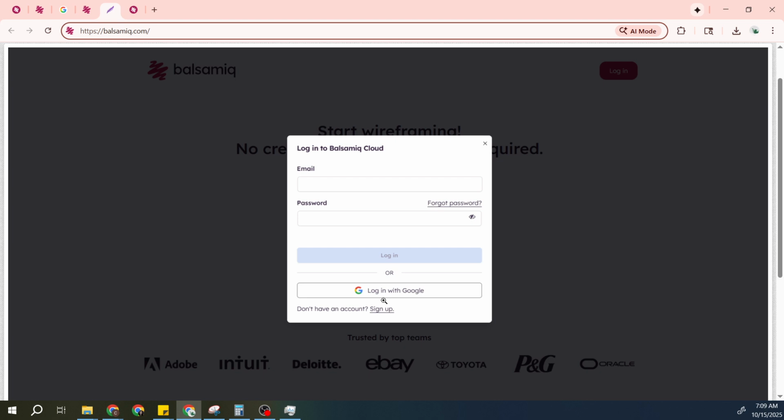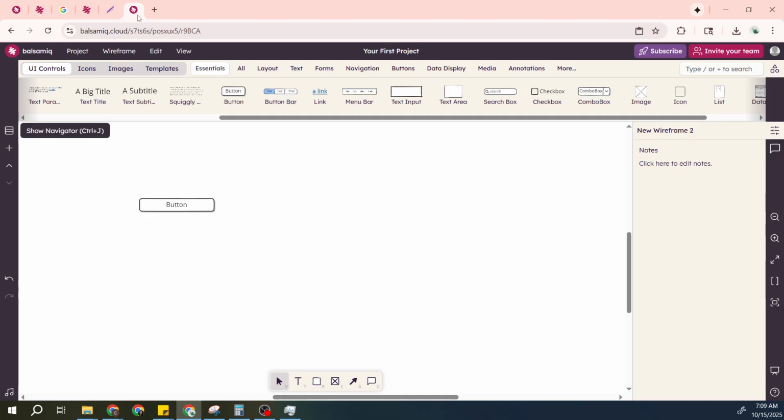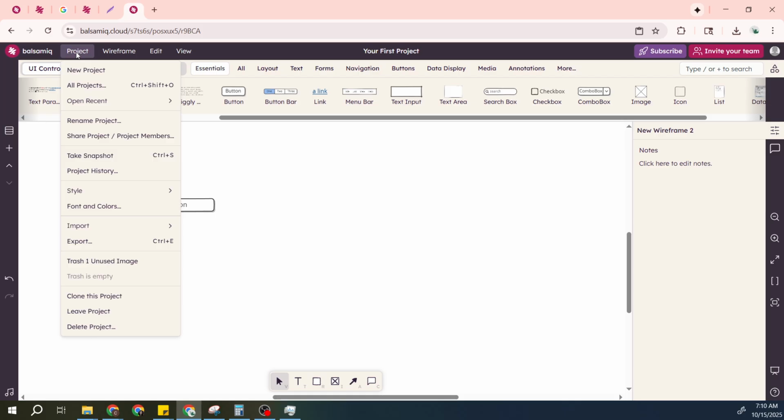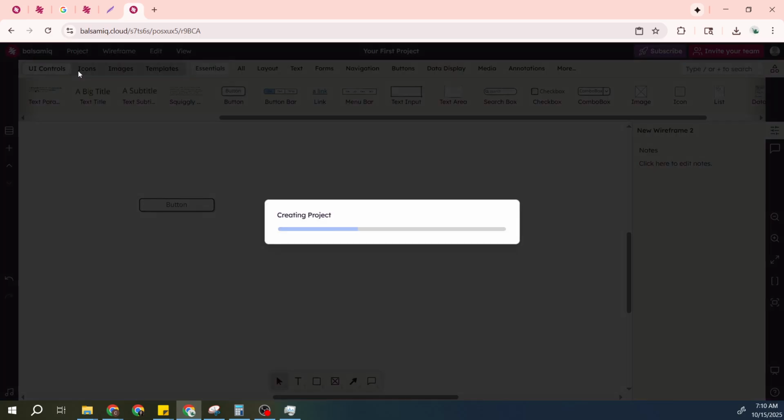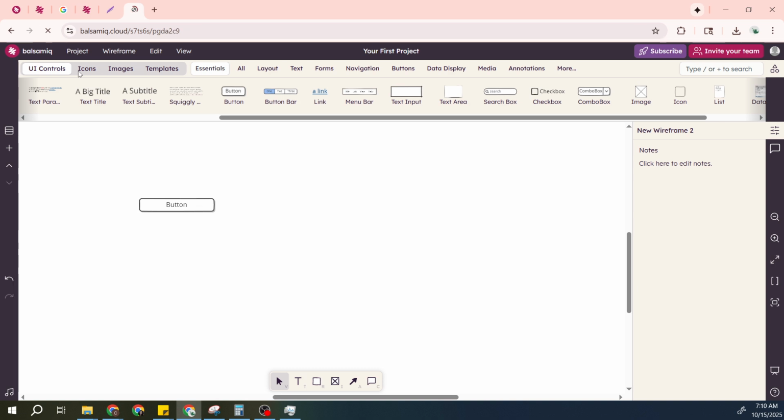Once you've successfully logged into your account, you'll be welcomed into the Balsamiq environment. You'll notice several menu options, and for our purpose, we are going to direct our attention to the top left corner of the screen where the project menu lies. Click on the project menu and you'll see a list of options dropping down. Among these, you will find the option labeled as New Project. Select New Project, and with this action, congratulations, you're officially starting with a new project in Balsamiq.